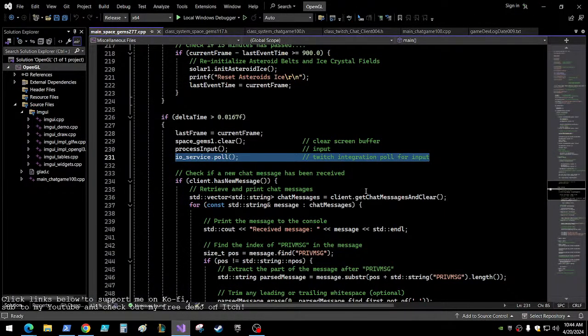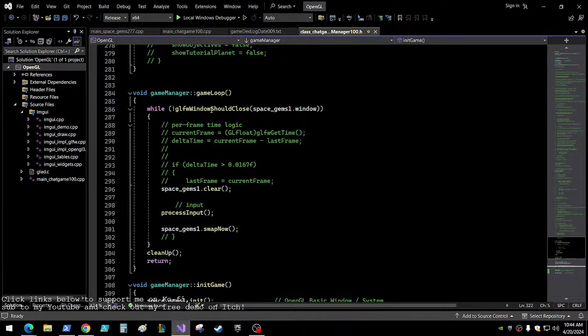You know what? I want to do something weird. Let's do something weird. Twitch chat client, close that for now. System chat game, close that for now. System Space Gems, close that. Okay, right in here.